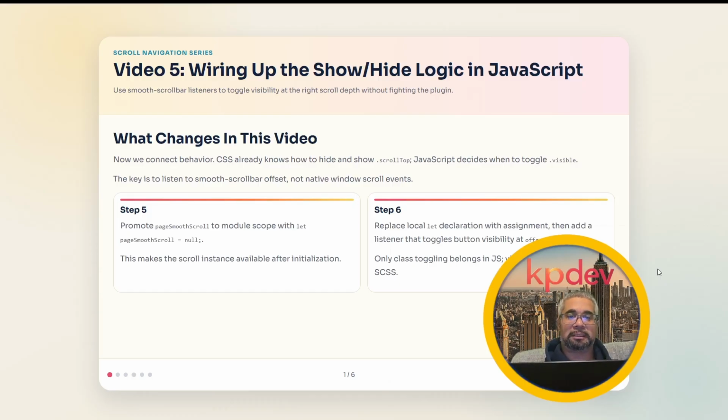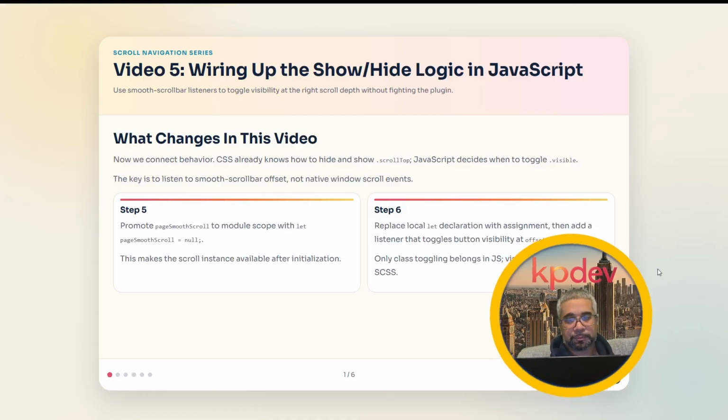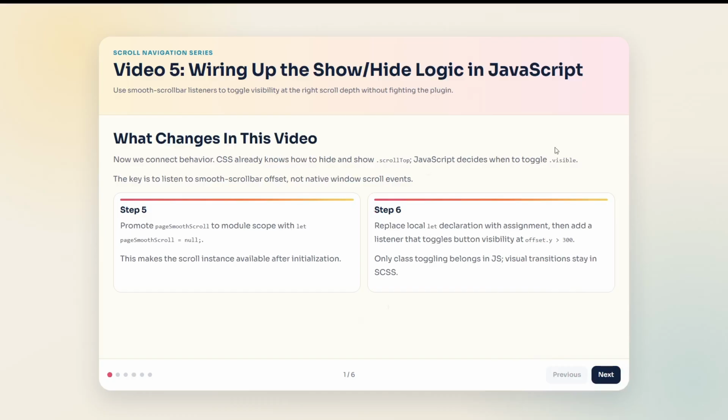CSS already knows how to hide and show scroll top. JavaScript decides when to toggle visibility. So the key is to listen to smooth scroll offset, not native window scroll events. So we have step 5 and step 6.